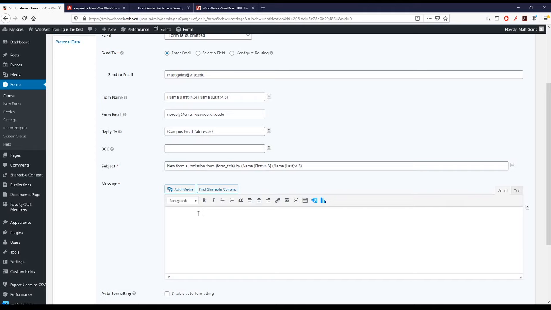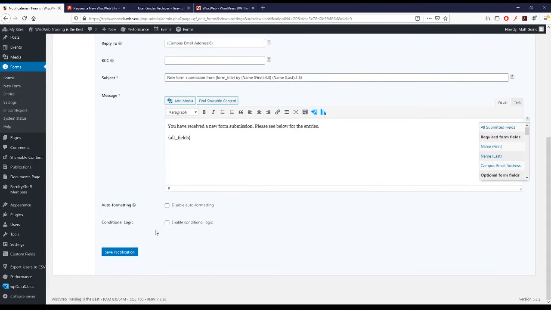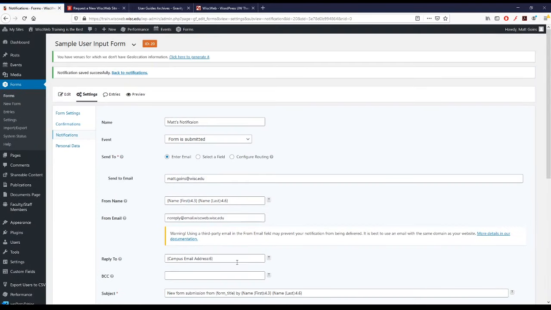And then the message body: you have received a new form submission. Please see below for the entries. And then I'll hit enter, and then again, merge it over here, and then the top value, all submitted fields. I want all of the fields to appear in the submission that I get. Okay, so I have that set. I'll click Save Notification. So this is the one that I want to use.